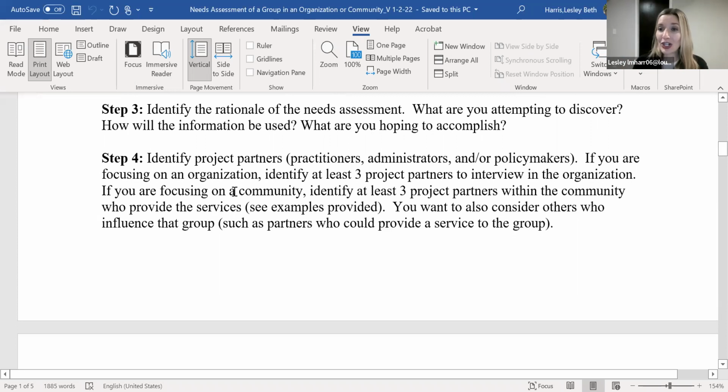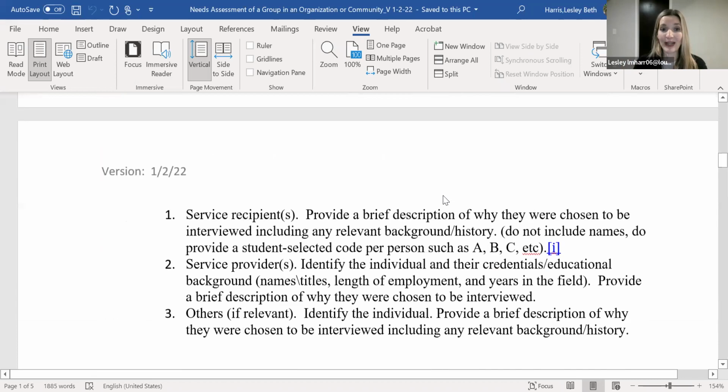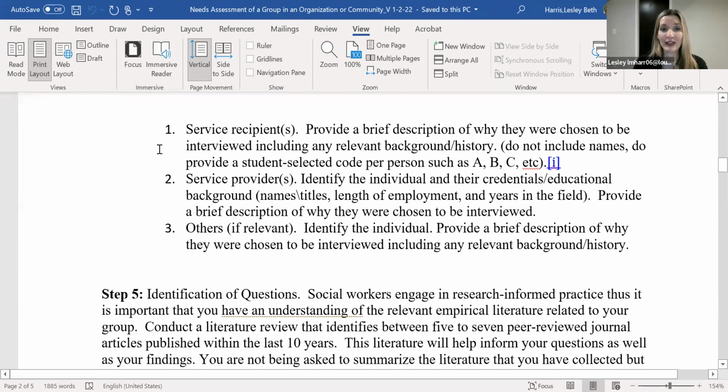Then you're going to identify your project partners. These are practitioners, administrators, workers, policymakers. If you are focusing on an organization, you want to identify 3 project partners to interview. If you're focusing on a community, you want to identify 3 project partners within the community who provide services. So there's also some examples here of what it means to be a service recipient versus a service provider versus others that you might want to consider interviewing as well.